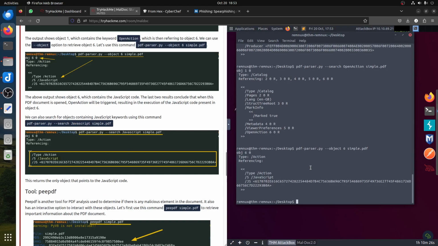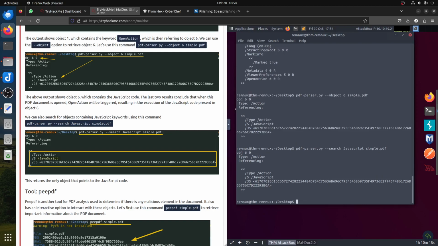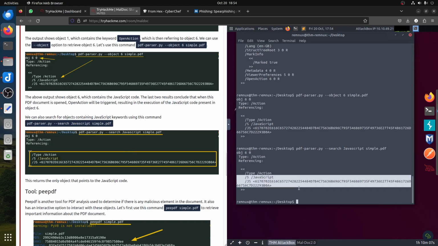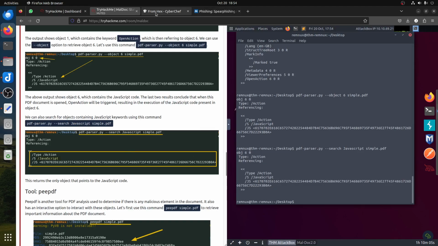And then, if we search for JavaScript, it gives us the same. So we can also search for objects containing the JavaScript keyword using the command, and we have the same script there. Okay, so we know there's one thing, there's a pop-up when you open it.